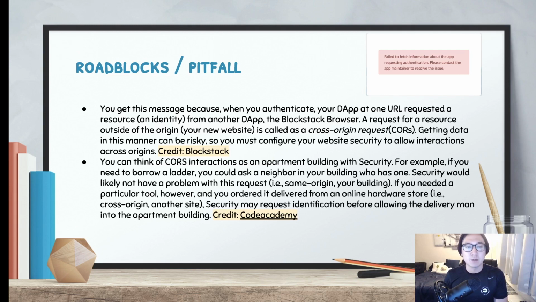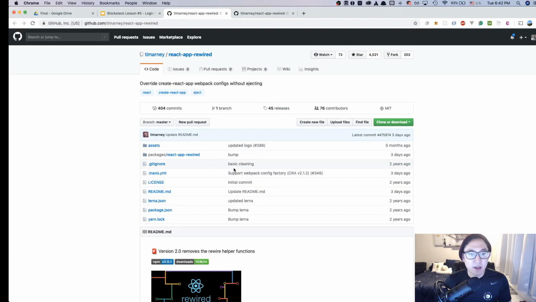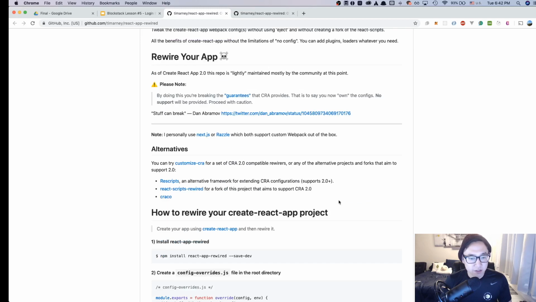How would we resolve this problem? Let's go to the next slide. Let me introduce you to React App Rewired. What it does is give you the ability to override create React app webpack config settings without ejecting. This is necessary for making CORS requests. Let's open up the GitHub. And if you scroll down a little bit, you can see that it's not fully being maintained by the owner, but it is being community driven. So just as an FYI, what this will provide us is the ability to allow CORS requests through our configurations.